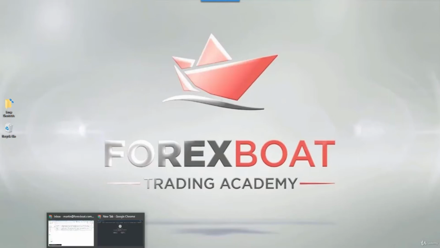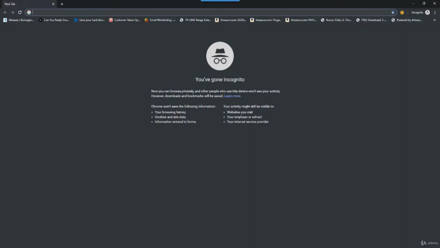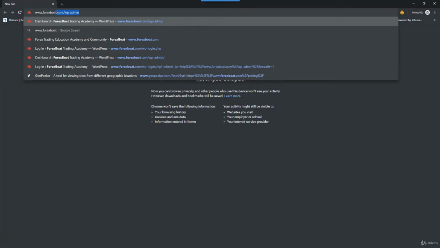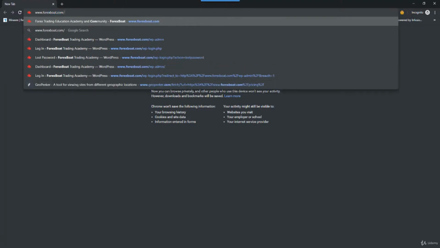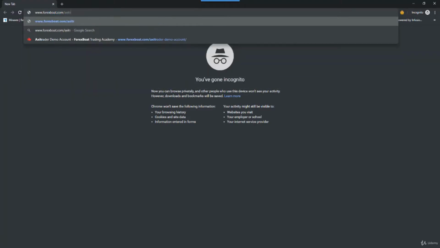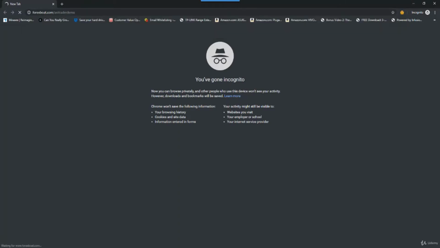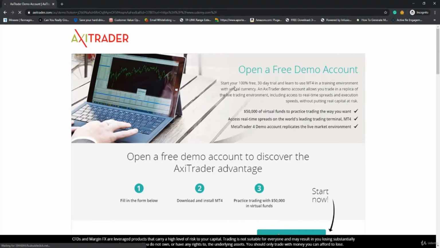So the first thing we need to do is open a browser window right over here and type in the following URL, www.forexbot.com/AxieTraderDemo. That's three words altogether, AxieTraderDemo. It'll take a couple of seconds to load, and then you'll get this beautiful page displayed.